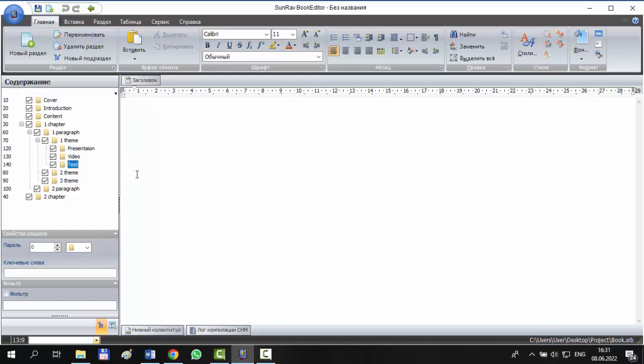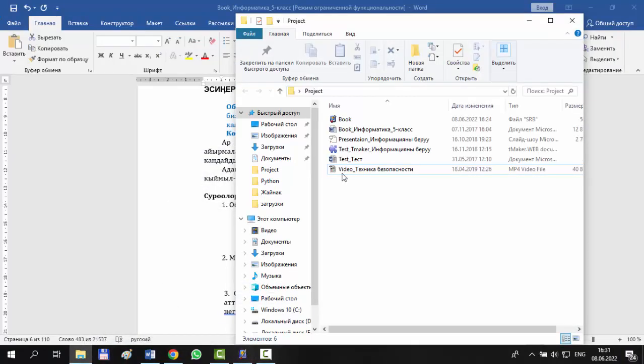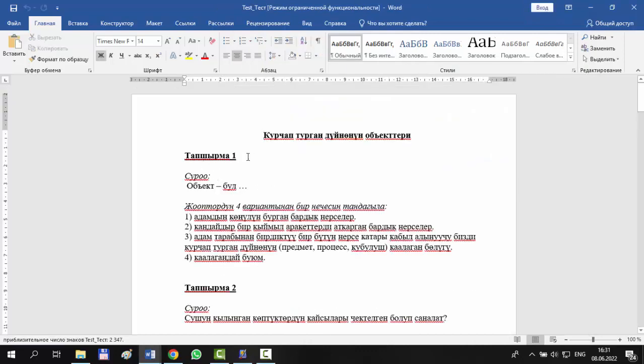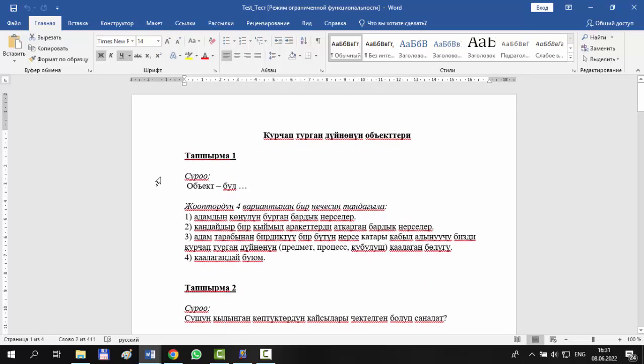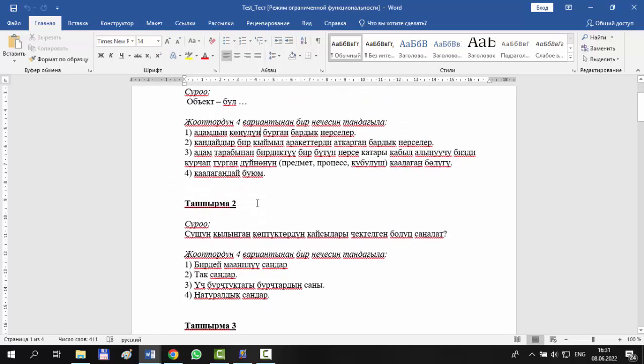Let's talk about test. We have our Word file. Here are questions. This is the theme. This is the first question, second question, third question. Here is the question, and here is the sentence that explains to the student what to do. For example, here is written, choose one correct answer from 4 answers.